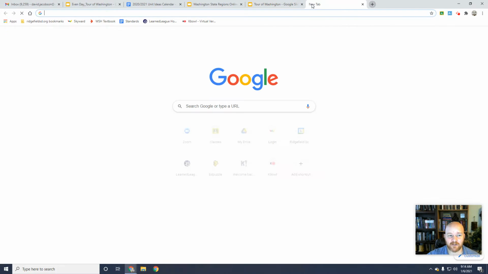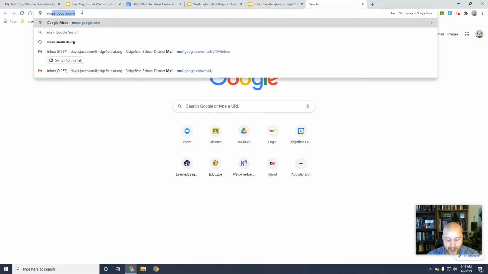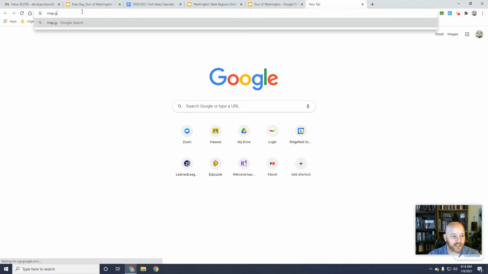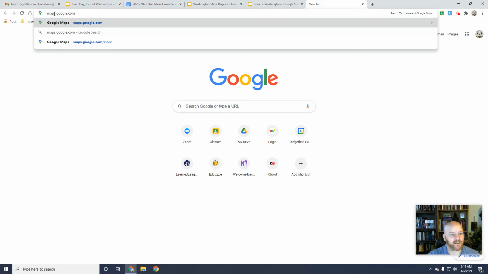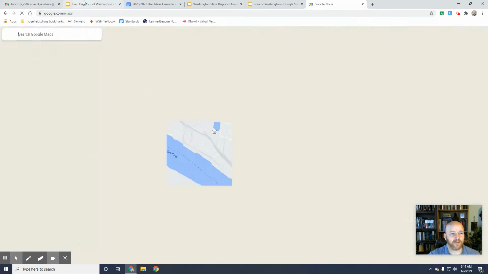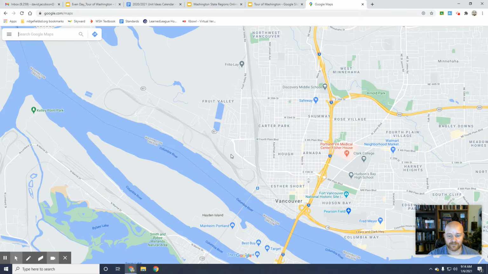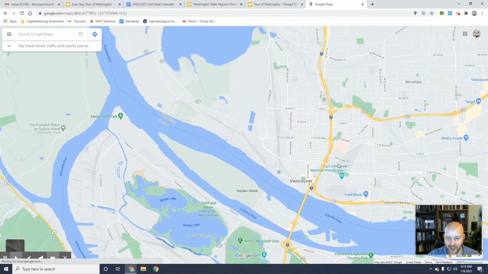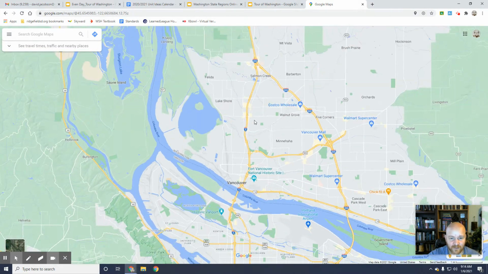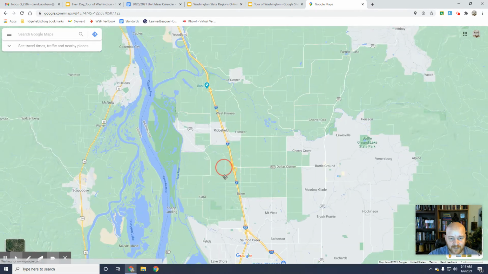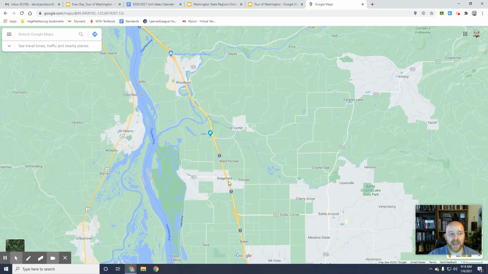So you open up a browser and you go to maps.google.com. And that opens up Google Maps. And here I am in Vancouver. You guys are up in Ridgefield. And there's Ridgefield.